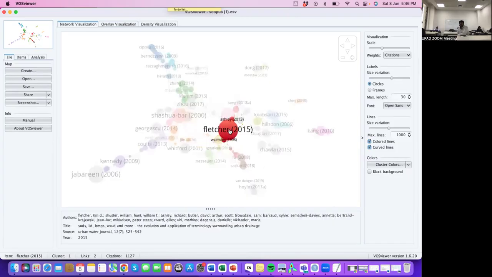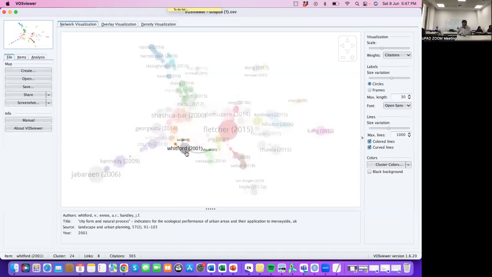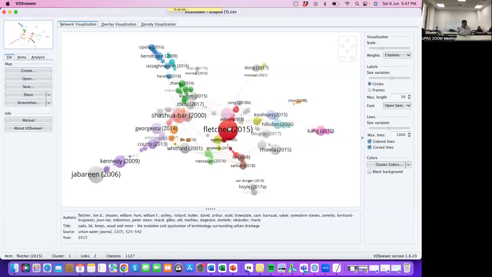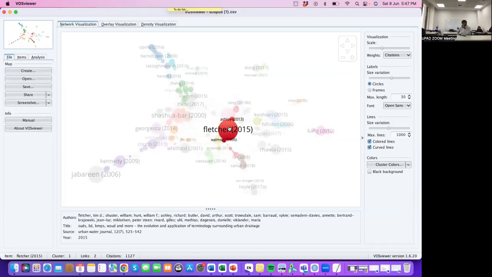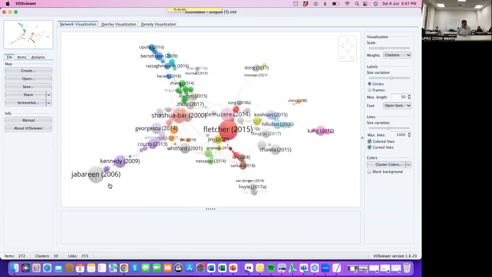Okay, you can see Fletcher is one of the main ones. The bigger the circle, the more dominant the role. And the broader the connection line, the stronger the relation. So if I click on, for example, one author, this Whitford is working with Sue, and Sue as well with these authors, right? Or they have been cited together in different papers. So it gives you a very good overlay of which papers are cited together.